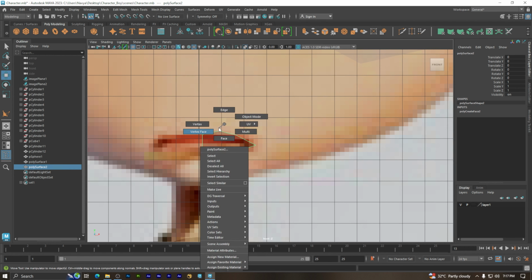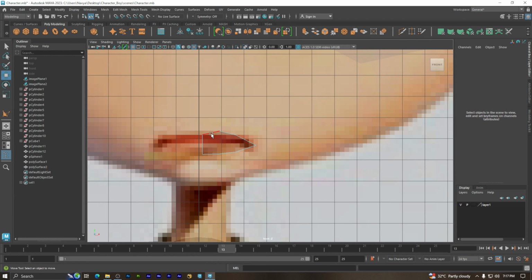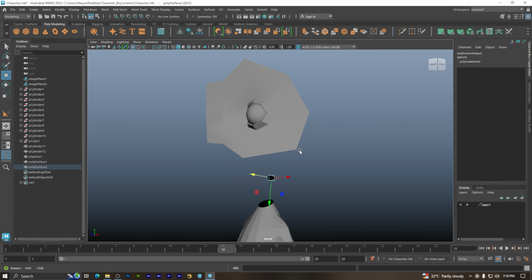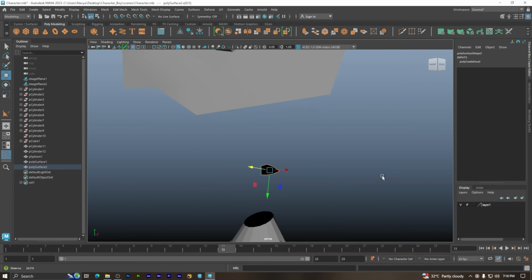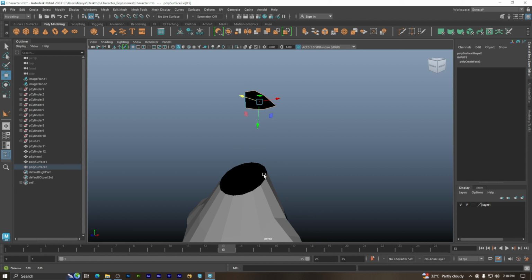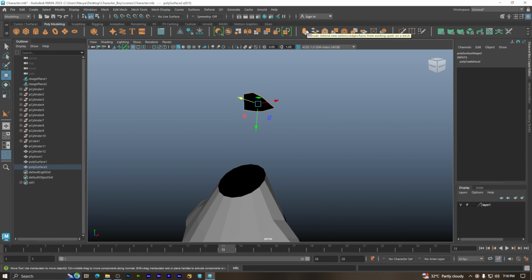After this, go to edge mode and select all the edges by double clicking on it. We don't want to select this middle edge, so by pressing Ctrl you can deselect it. Come to the perspective view, and in the perspective view you can extrude it. To extrude, we can click here on extrude, or press Ctrl plus E. I will press Ctrl plus E to extrude it.